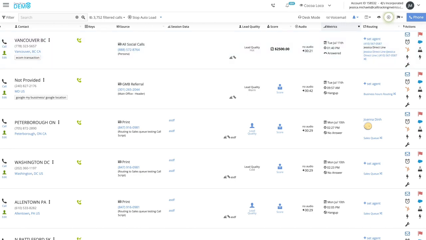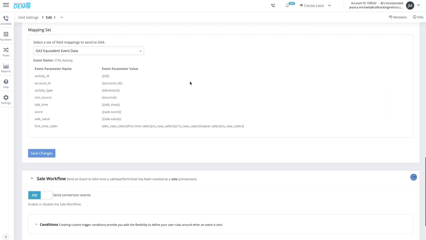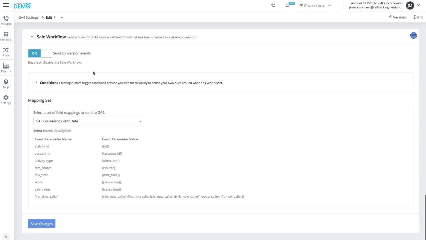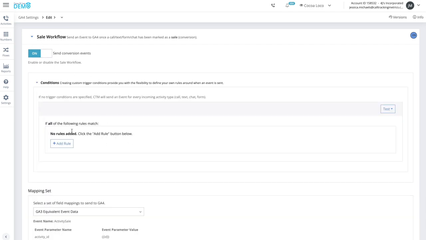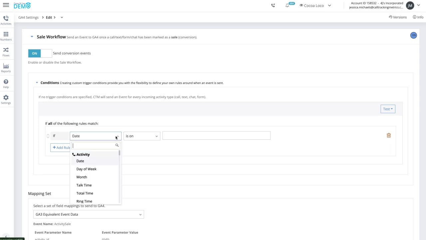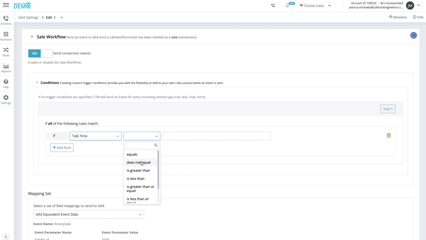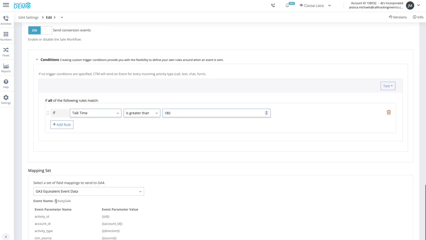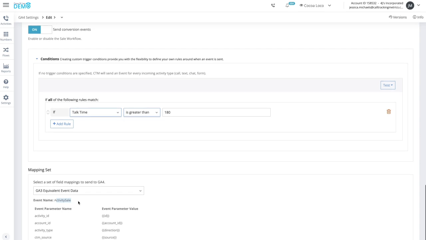But in many cases, we do have customers that want to send in additional lead events or further qualify sale events. So first, you can further qualify them by adding in rules here. So you might want to ensure that the talk time is greater than 180 seconds. And that's just going to add another step of qualification for when we send in the activity sale event. All right.